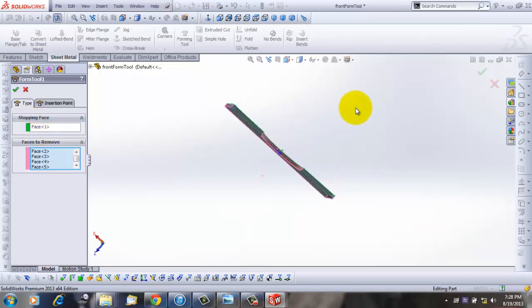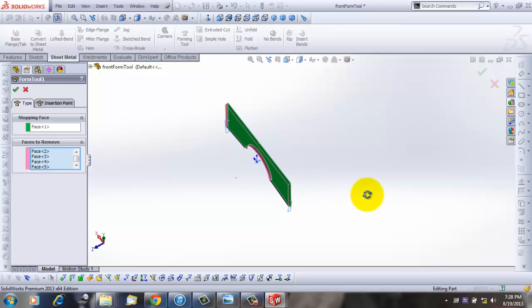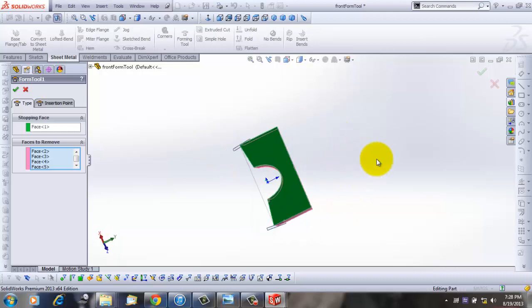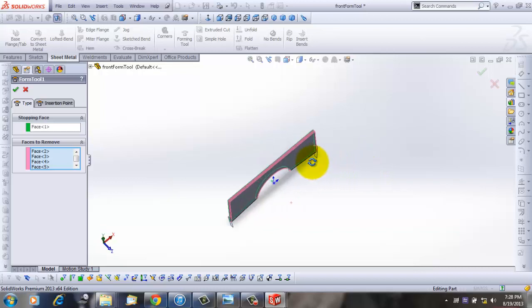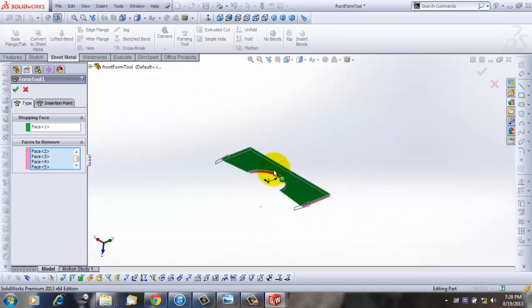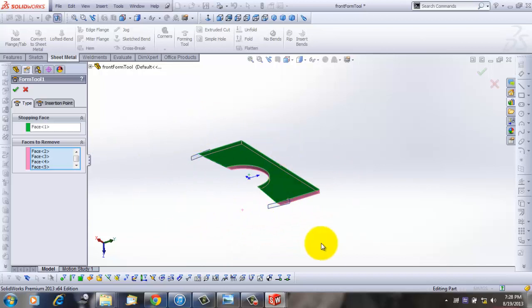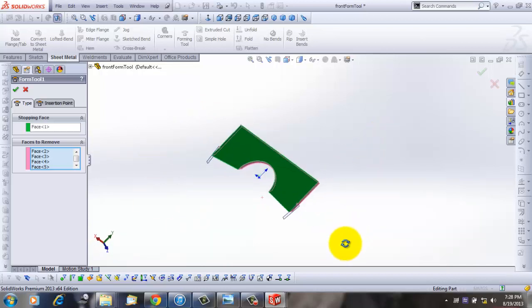Now stopping face means how much the tool should go beyond the sheet metal. That's actually the simplest way of explaining it. And faces to remove is what faces I don't want on this contour. If I didn't have these red faces, the sheet metal would have this whole thing as the contour. But when I'm cutting these faces, on these portions there will be no material.